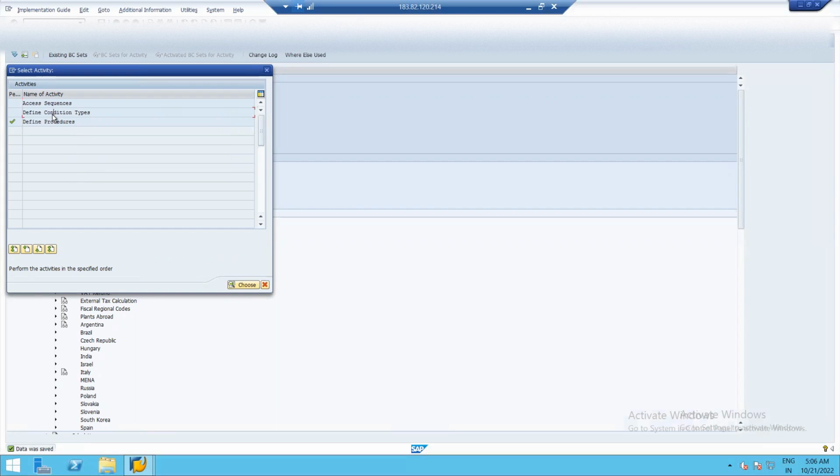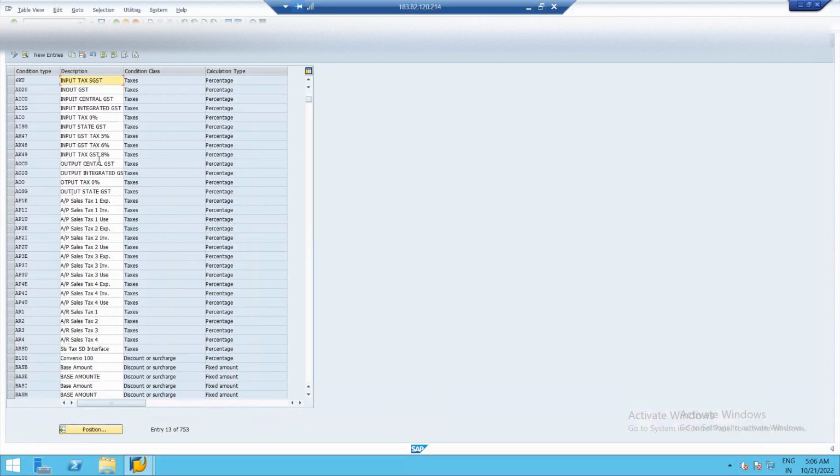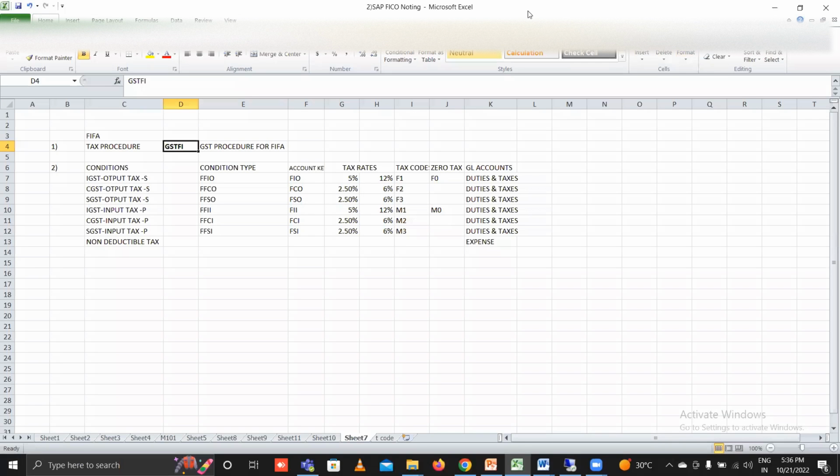Save. Thereafter, we need to define the condition type. Then click here, define condition type. Here we need to define a condition type. So what is condition type? Condition type is nothing but a key which needs to be assigned to each condition. Okay. So what is condition? It is basically like taxes: IGST output tax, CGST, SGST output tax, then IGST input tax, CGST, SGST input taxes.